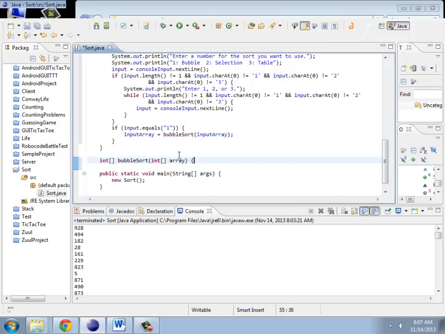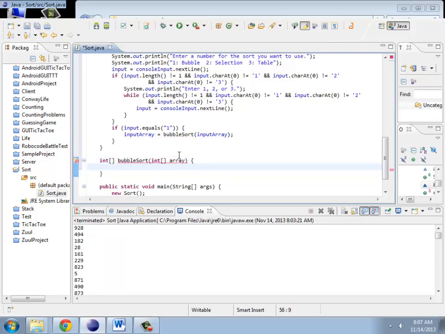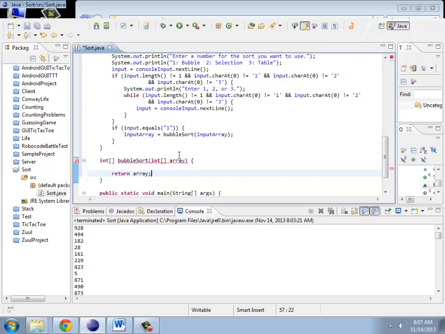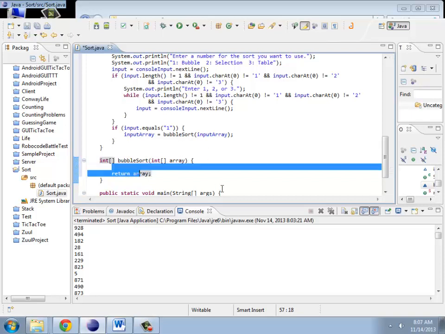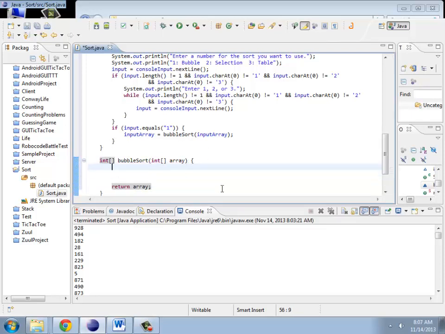I'm just going to call it array in here. And then I'm going to be returning some sort of output. I think I'm actually going to sort it in place for this one, so I'll just return the array after I've moved all the numbers around.